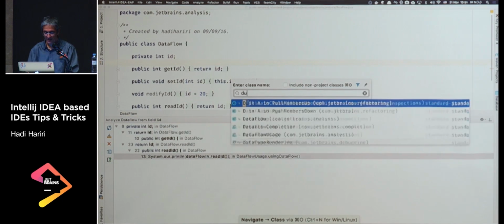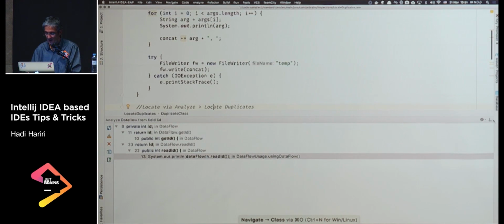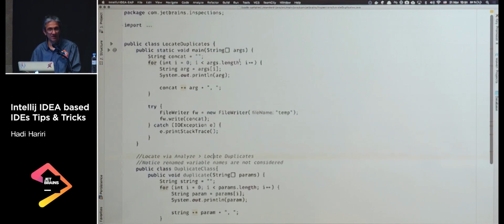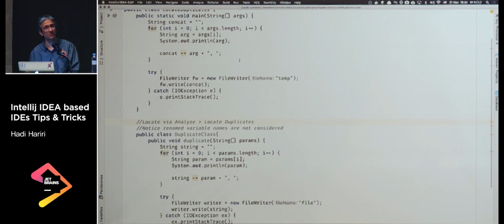Another thing, duplicate classes. Now, we love our duplicates, right? Well, copying and pasting is the most effective form of programming, and I just said that publicly.